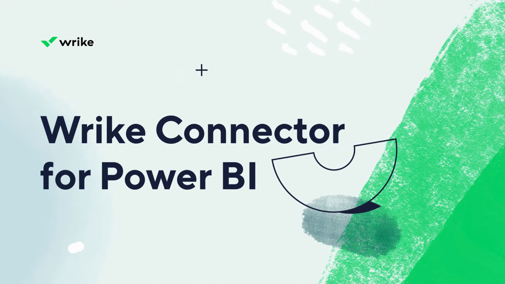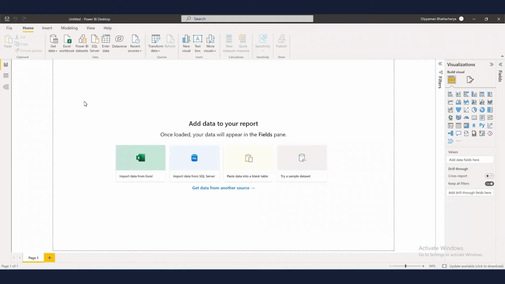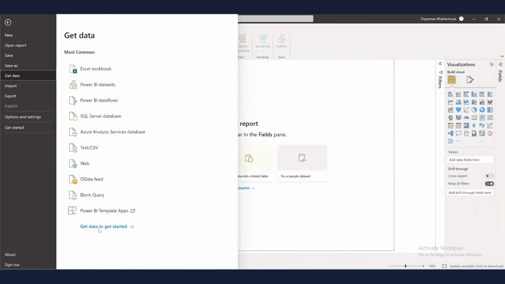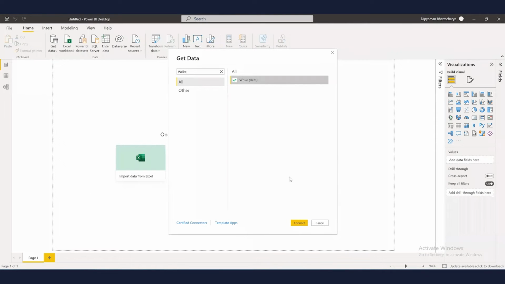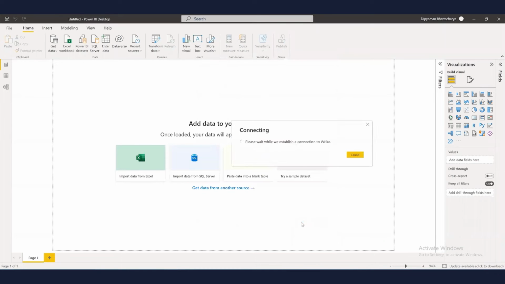We're going to cover how to use the Wrike connector as a data source for Microsoft Power BI. First, go to File and click on Get Data, and then search for the Wrike connector. Select the Wrike connector and click Connect.